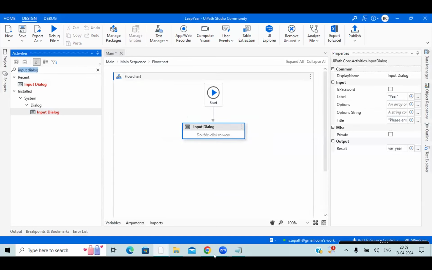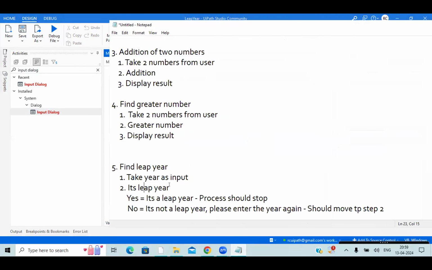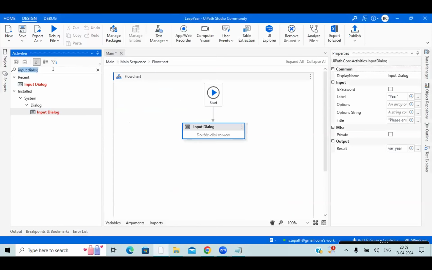Now we have taken the year from the user. Now we have to find out if it's a leap year or not, right? So we have to take some decision. We can do it with the if also, but here I want to show one more thing. That is the reason I'm not going to use if. So I will use a flow decision.